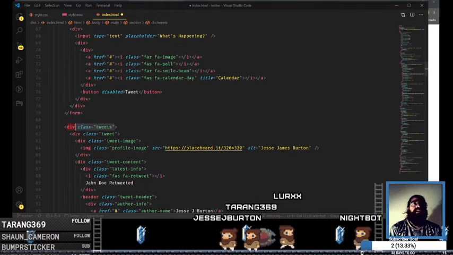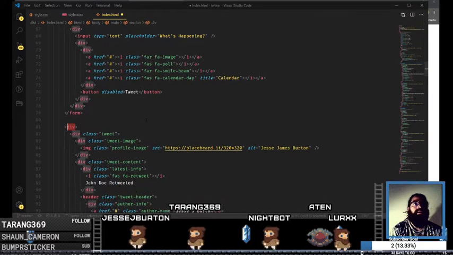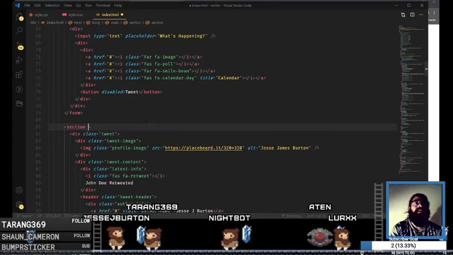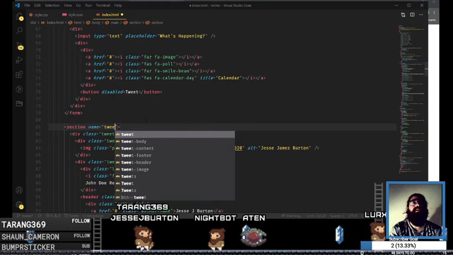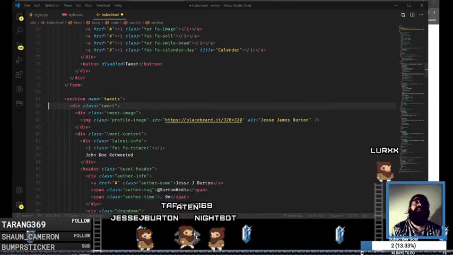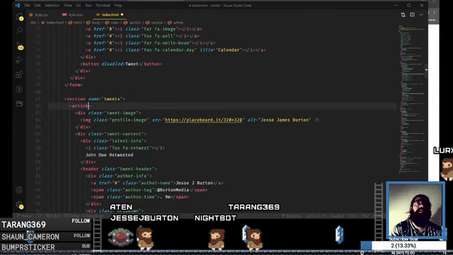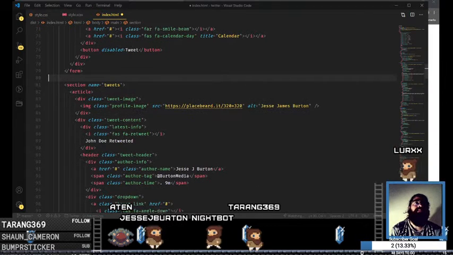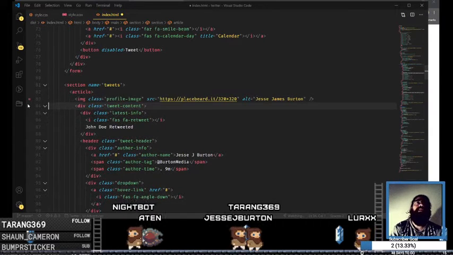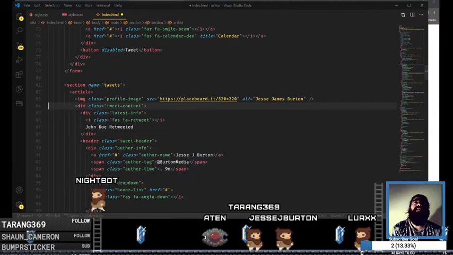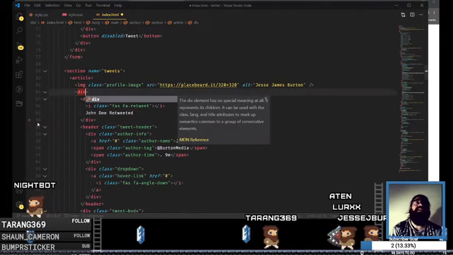So we've got our tweets, and this part here, I will also give it a section, and the name equals tweets. And then instead of a div here, we're going to give this an article. And I think we can do the same thing. We don't need this in a container, but we do need this to have the profile image. And then this is going to be our side container.